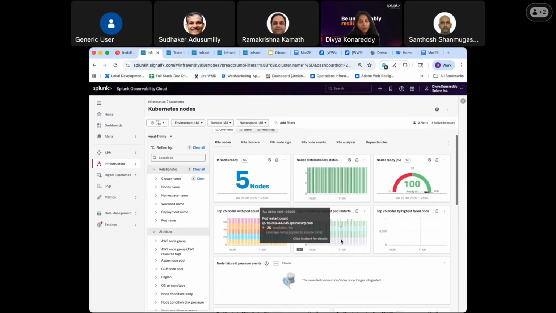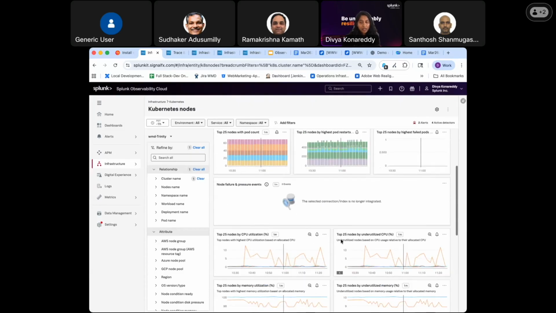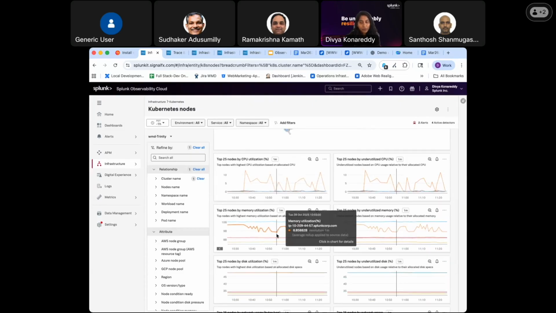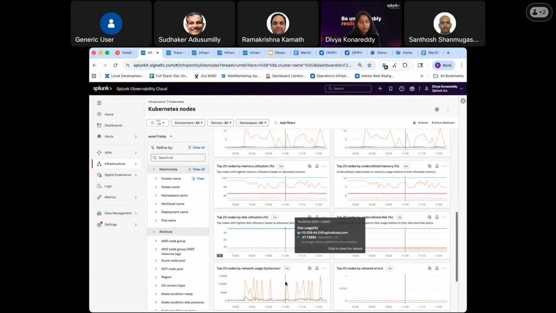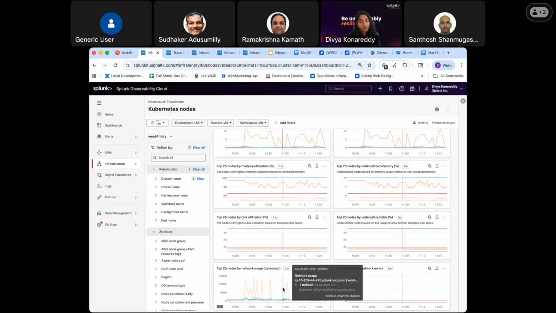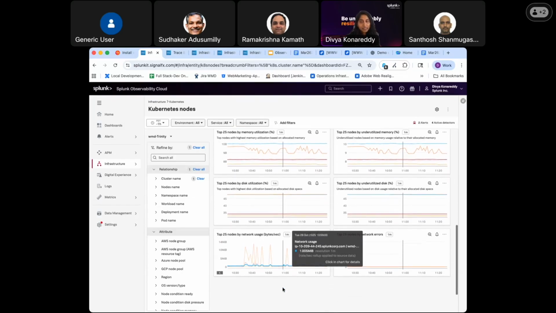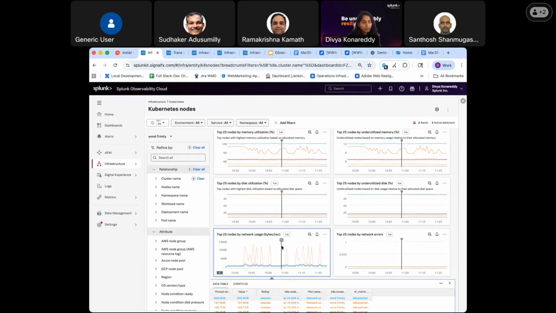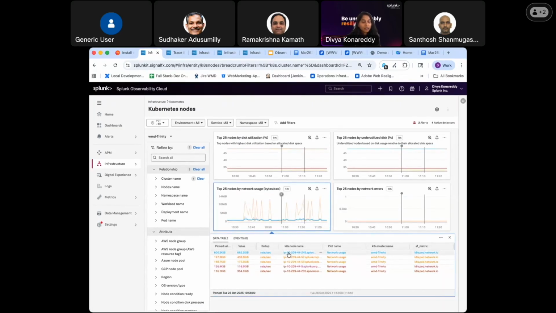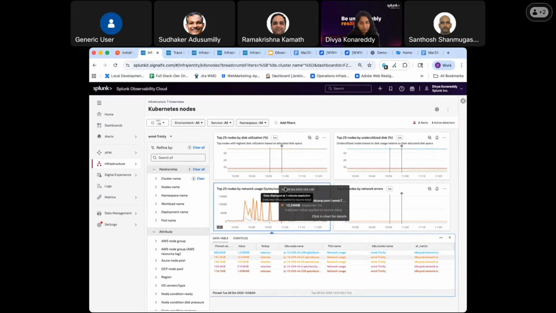Here we can view aggregated metrics such as CPU utilization, memory utilization, and node network utilization across all nodes within that cluster. This helps us quickly identify anomalies. For example, which node has the high load can be easily identified.